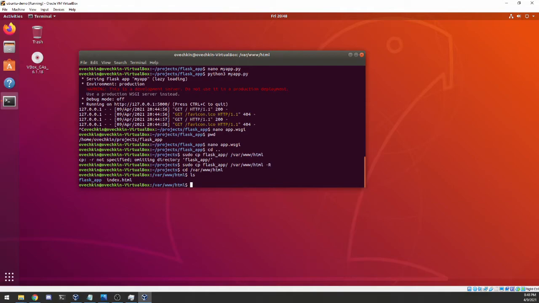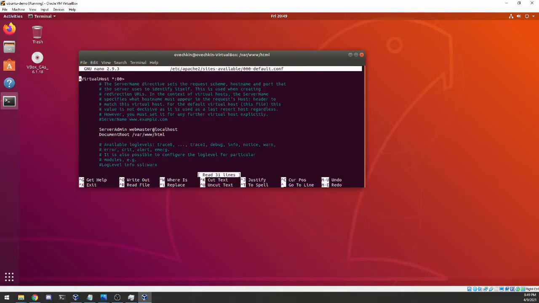Next, we need to edit the configuration file of Apache. To do that, we're going to do sudo nano. It's going to be in /etc/apache2/sites-available/000-default.conf file. So this is our config file, and we are going to put some things in here to make it work.